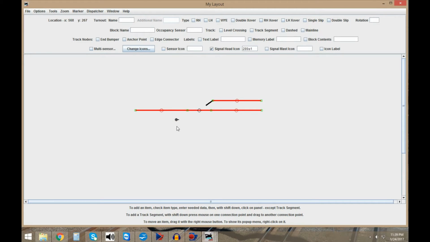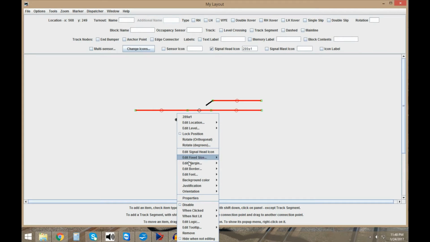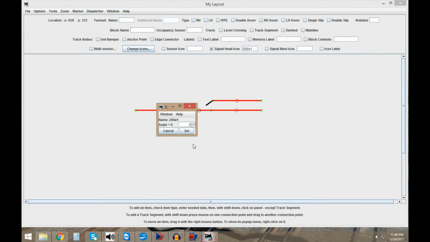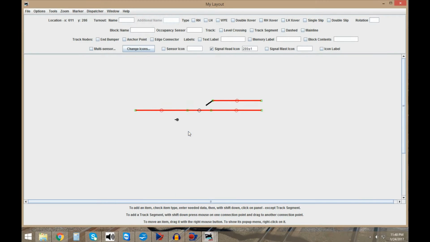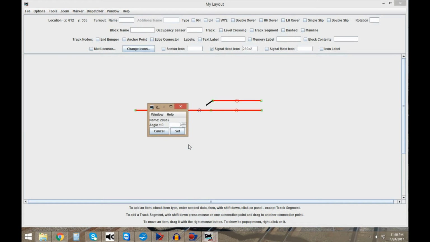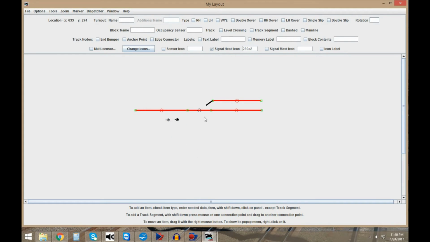A word to note: this text must be exactly what you name the signal head in the signal head table. Right-click to bring up the options menu and rotate this head icon 180 degrees. Add 289A2 and rotate it as well. Add signal 289B and 289C, but we can see they are already facing the correct direction. Right-click and hold the icon, and you can drag it around the panel. I moved mine to where they looked like they would be on the diorama.